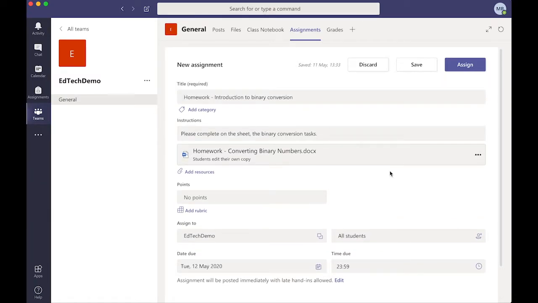At this point in time, I'm happy with the title, instructions, the document and the due date, so I'm going to click Assign. What Save will allow me to do is save that assignment for a future date where I can publish it as and when I choose. But in this particular instance, I want to assign it straight away.